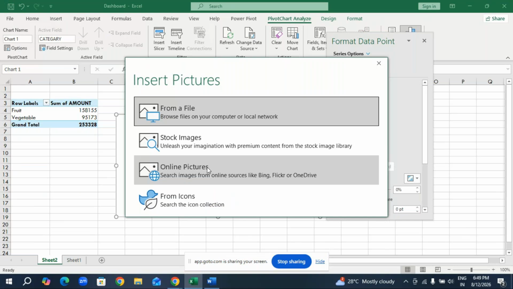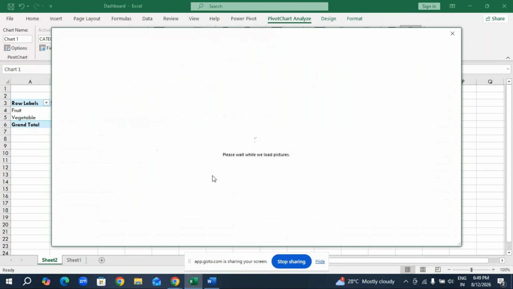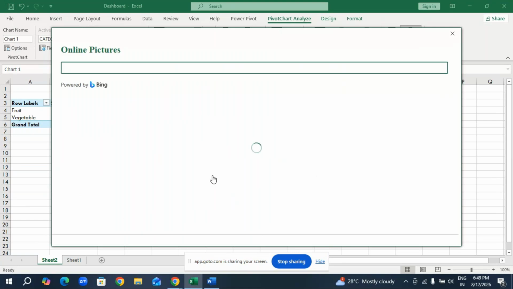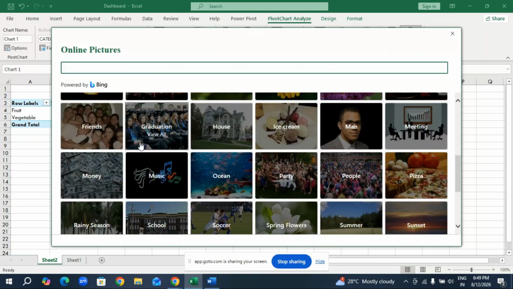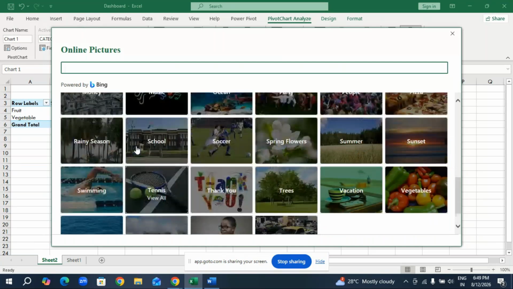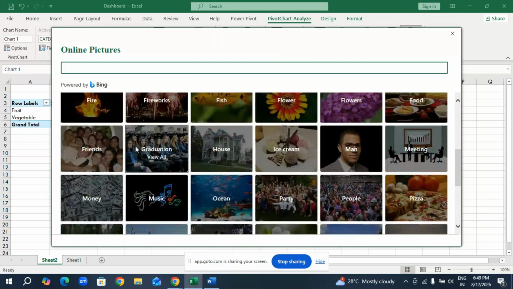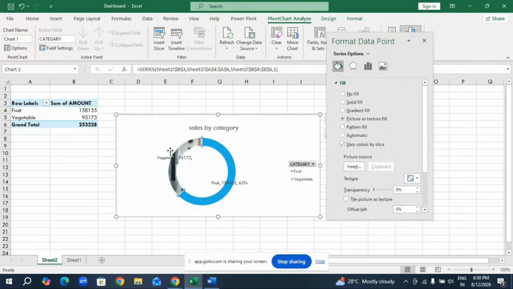Okay, so here, online pictures. I'm going to select them. Any one of the details. Let me see that. Just I will show you. See, it's importing that. Okay, like this we can insert the images also.